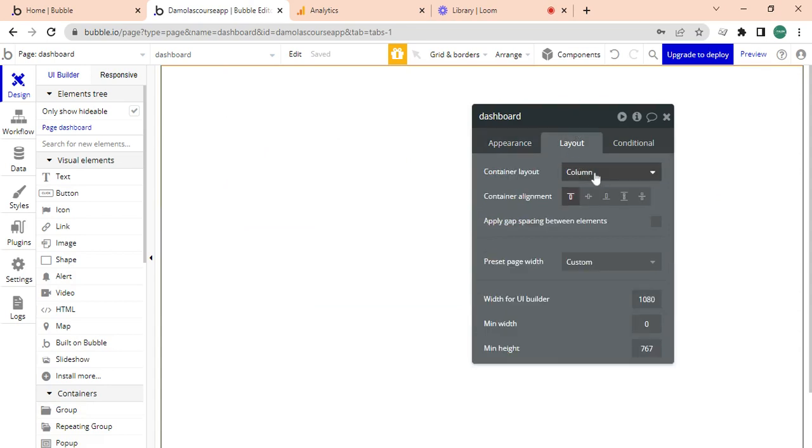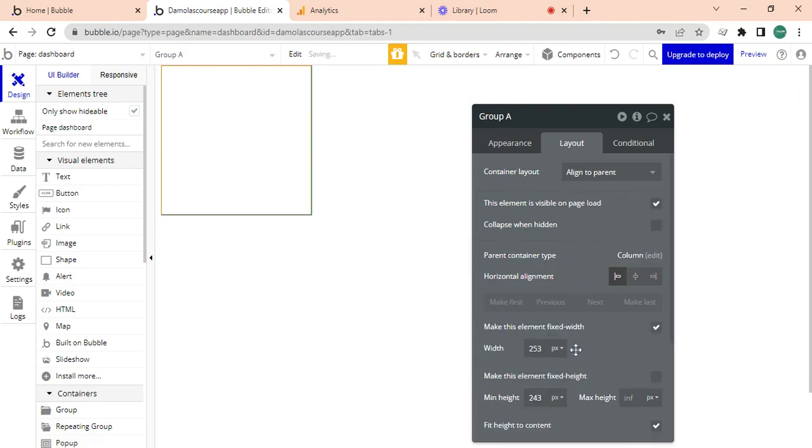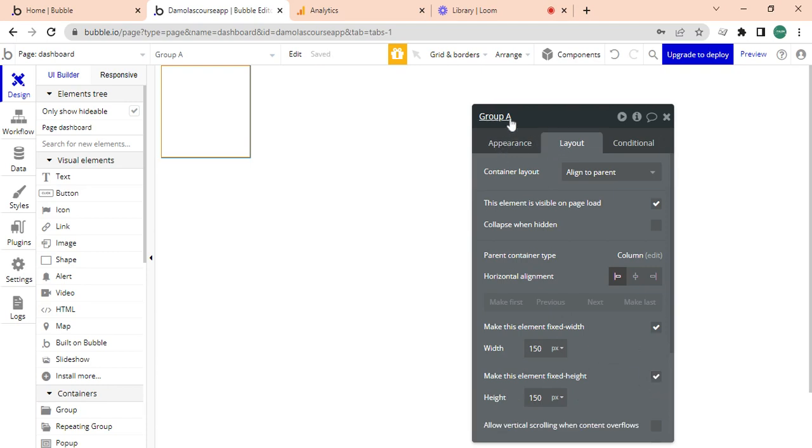My layout structure is column, not really doing much here. And I'm going to make this also a column, and make it align to parent. I'm going to give the width 150 by 150, and make it fixed width, right? You can name it, but I'm not going to really name it. So I'm just going to make this group circle design.